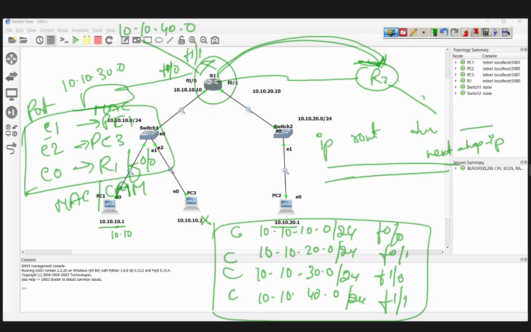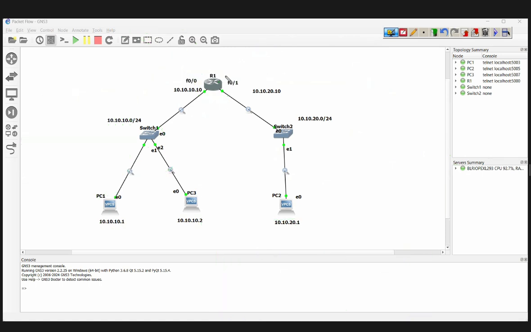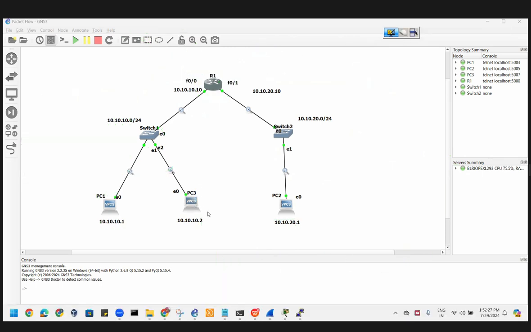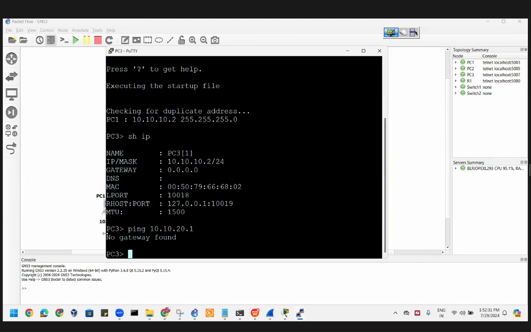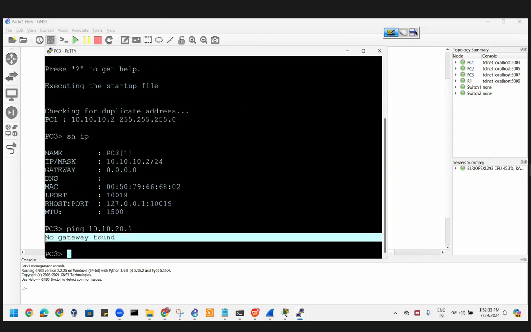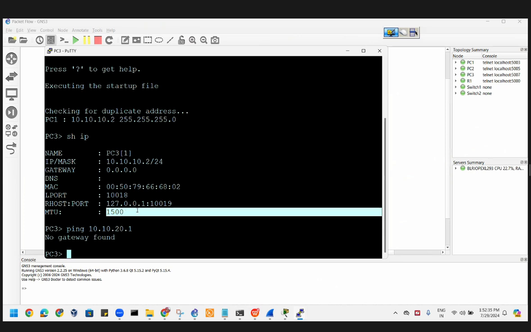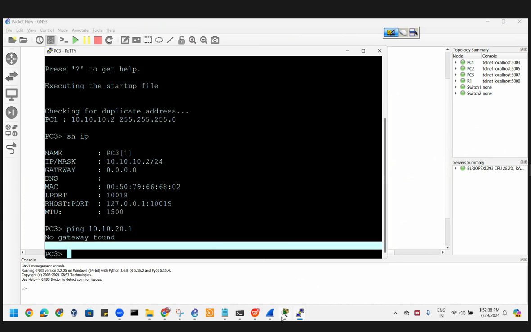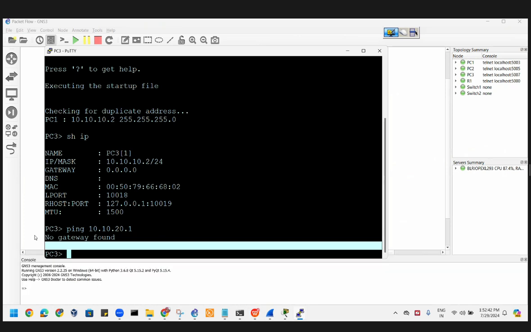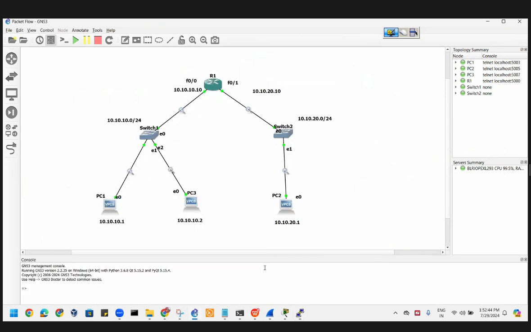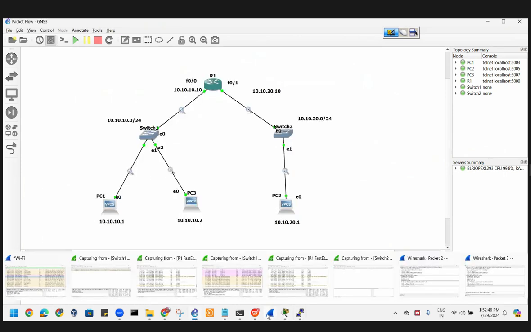Now, as I was trying to ping the other network from this PC, because this PC didn't have the gateway, I will not be able to communicate. You can see it is simply rejecting. MTU is 1500 by default. Now the other PC did the ping, correct? From 20.1, I got the reply. Let's look at the packet captures.